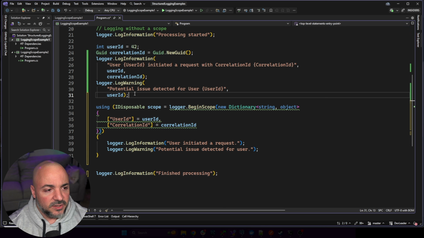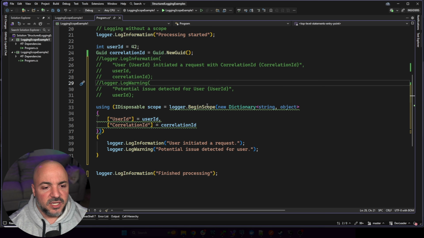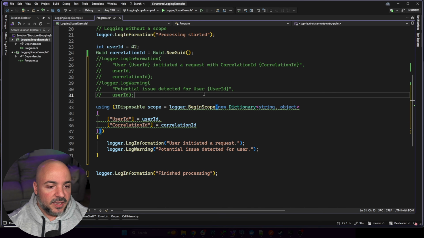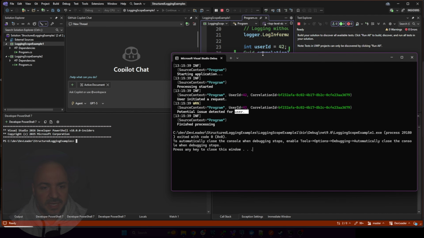I'm going to comment out these two so that it's not totally noisy. Okay, and then this is trying to tell me that BeginScope is technically nullable. If we put an exclamation mark here, it makes the squiggly go away. I'm just going to leave it. I just wanted to let you know that's why there's a squiggly. So let's go run this, and we'll talk about the output.